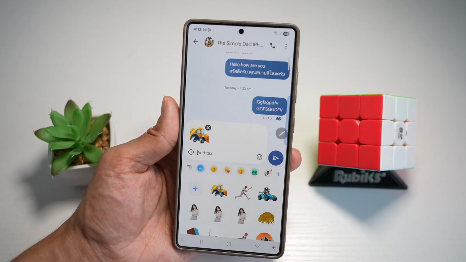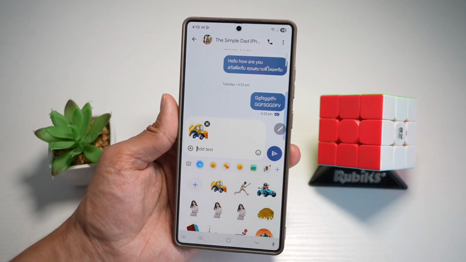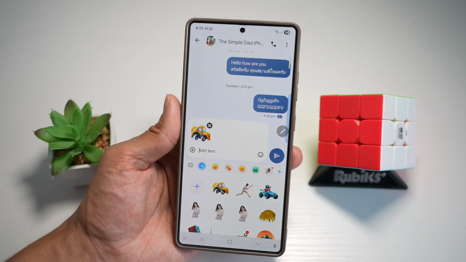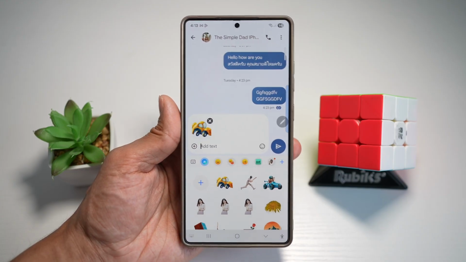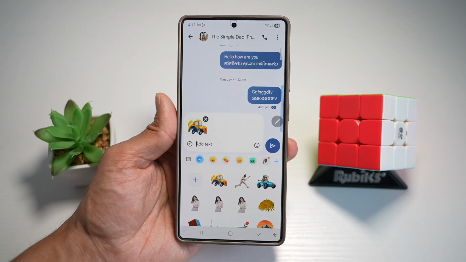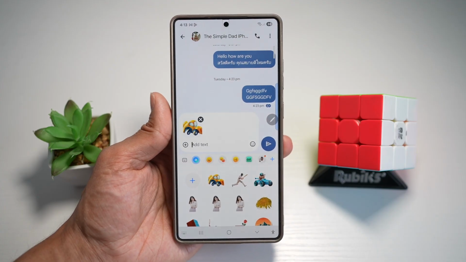So here you can express yourself with unique, fun graphics, great for adding a personal touch to your message or your social media post. So there you go, guys. That is how to create your custom stickers on your Samsung S25 Ultra.